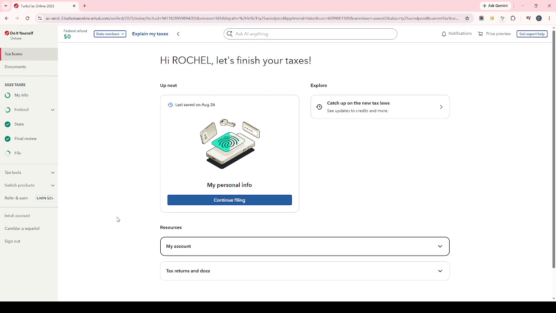That's it for this walkthrough. Follow these steps carefully, enter the information exactly as shown on your form, and you'll be in good shape.